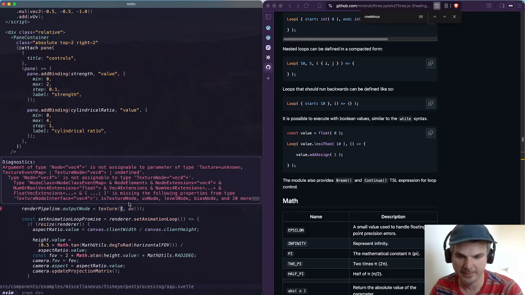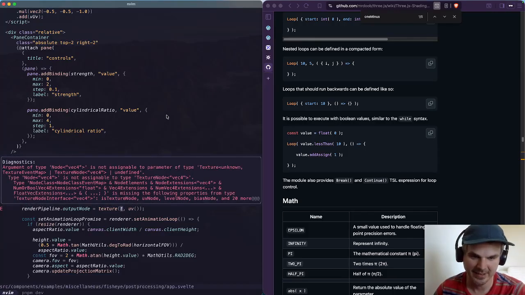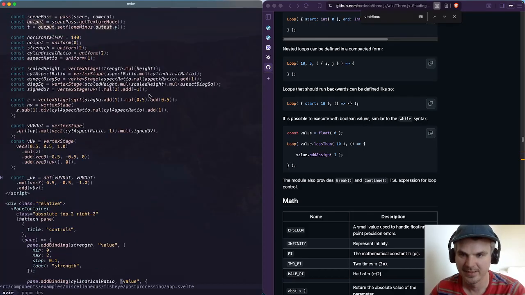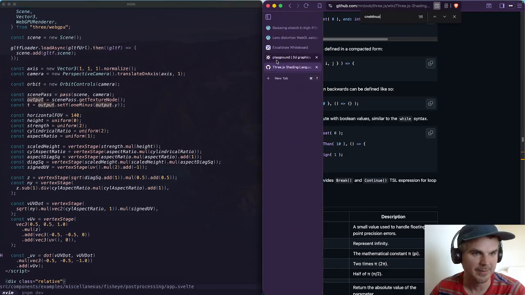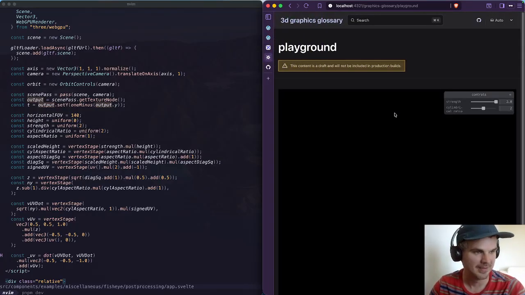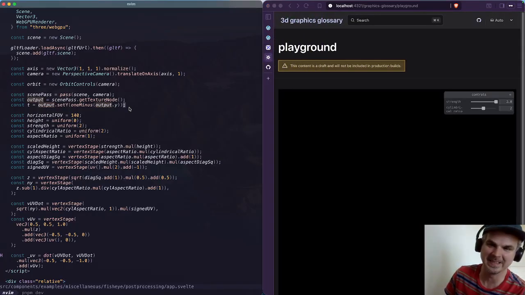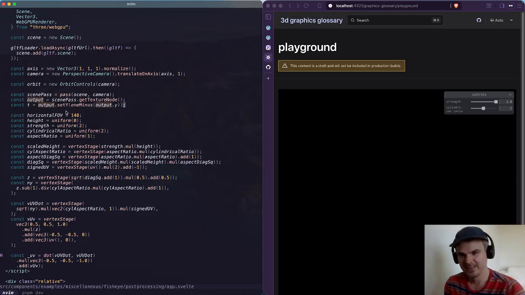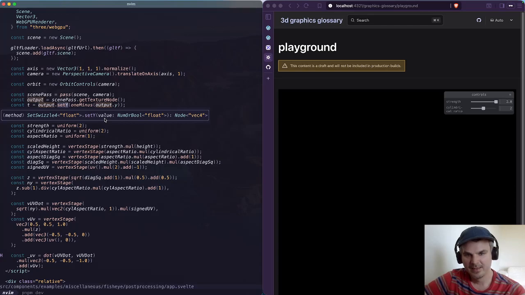Oh, what's the problem now? You don't like this? It's not assignable. Okay, even though it's not assignable, did you still work with it? No. This is annoying. Set y should return. See, it returns a vec.